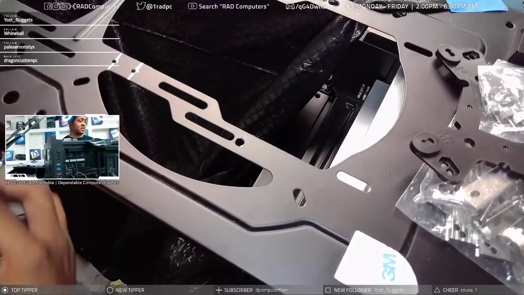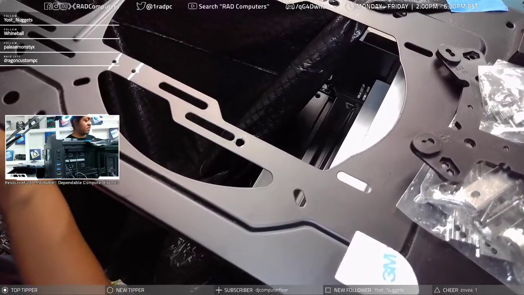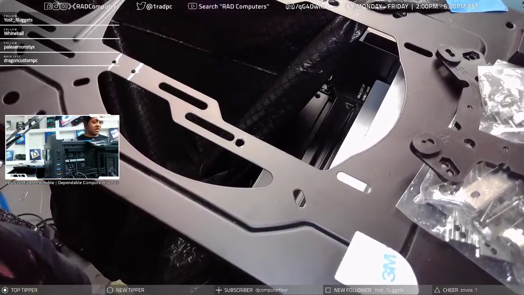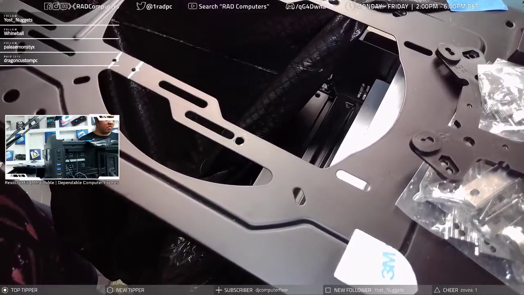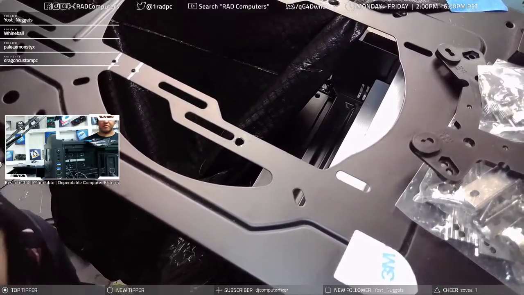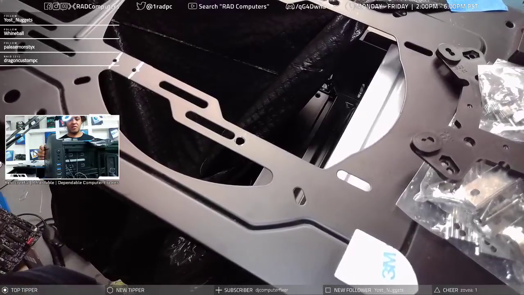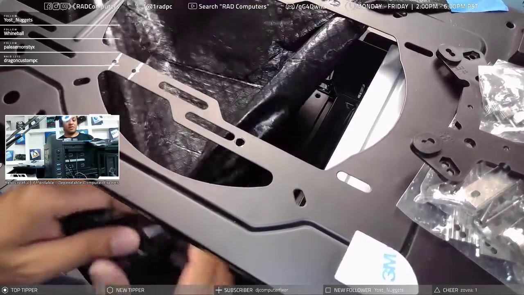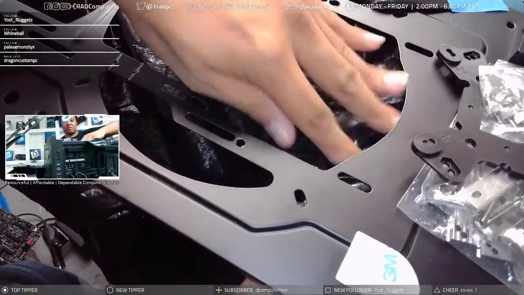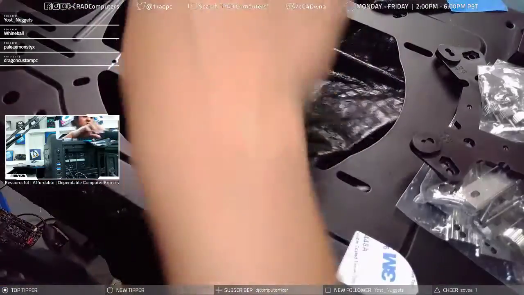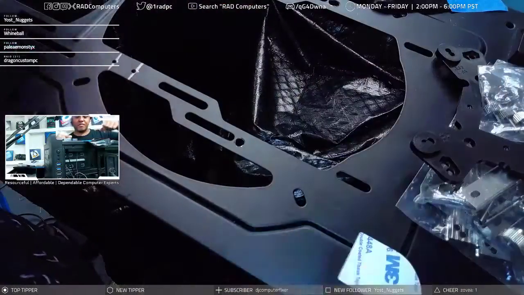So I was wrong, it is 120 millimeter, but the case doesn't allow for it when we've got this top DVD drive in. So my bad. It's not really a big problem, but okay.